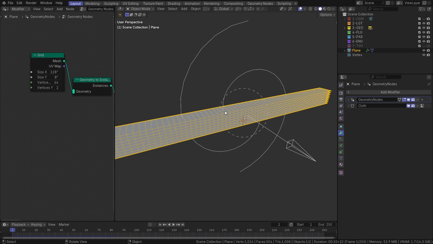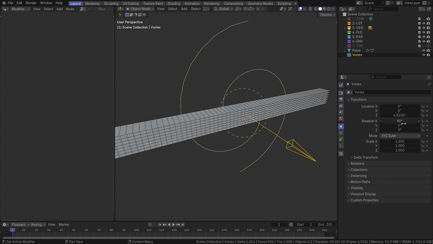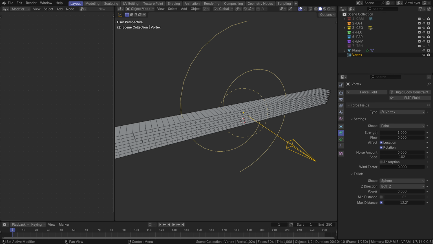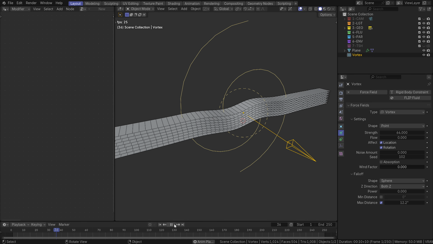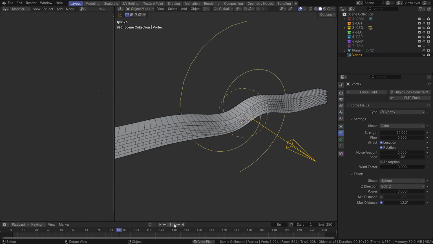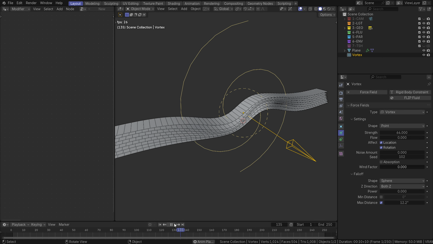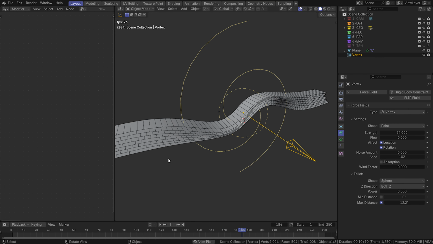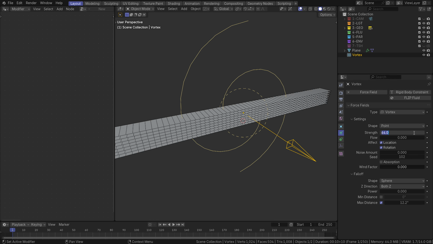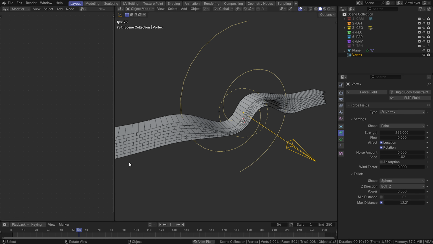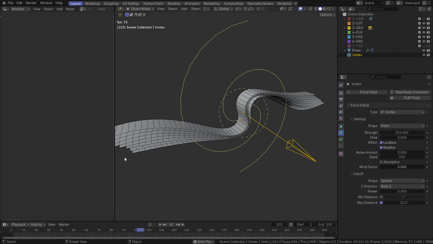The reason being is because we probably need to turn up the strength. So let's go back to our vortex, and we're going to turn the strength up on it. Let's go 64 and see what happens. Hit play again. All right, so now something is happening, and it's going really slow. So obviously we probably need to add some more strength. Okay, so I'm going to go 256. Hit play. All right, now something is happening, rolling together.